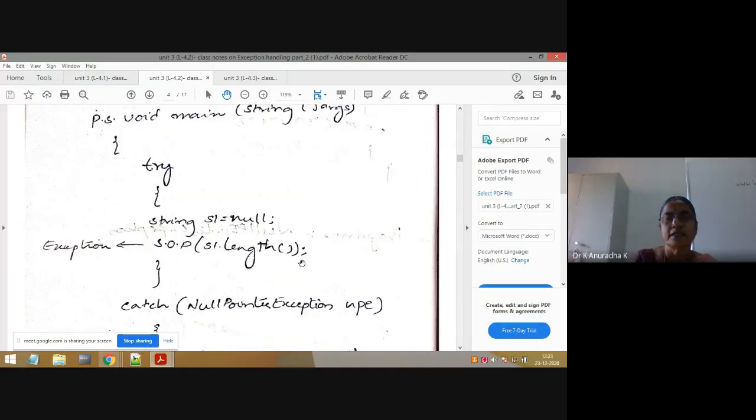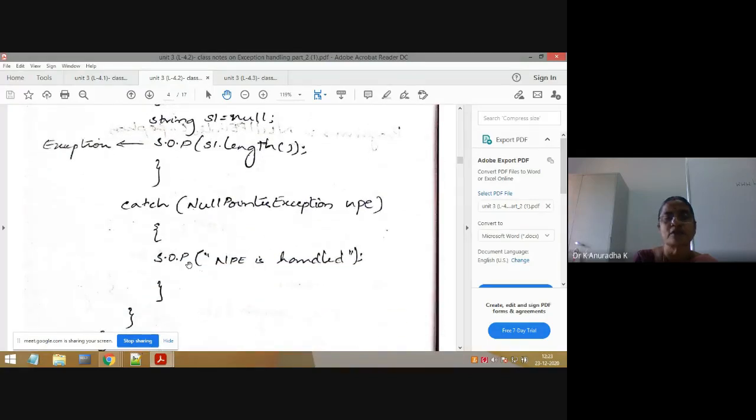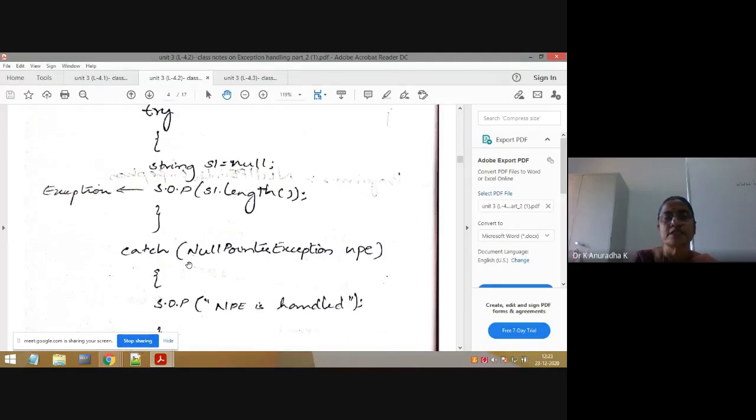Here I have directly taken the try block and catch block. Before the try block I have not written any statements, and after the try block also I have not written any statement. But even though it is graceful termination, why? Because JVM finds the matching catch block. So the output for this program is "NullPointerException is handled".